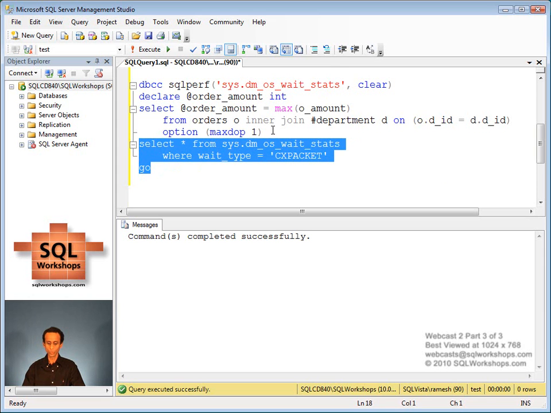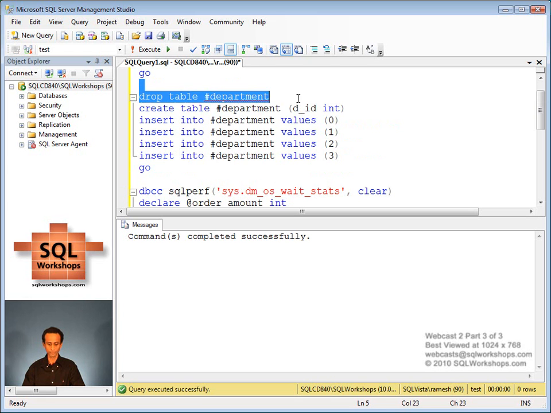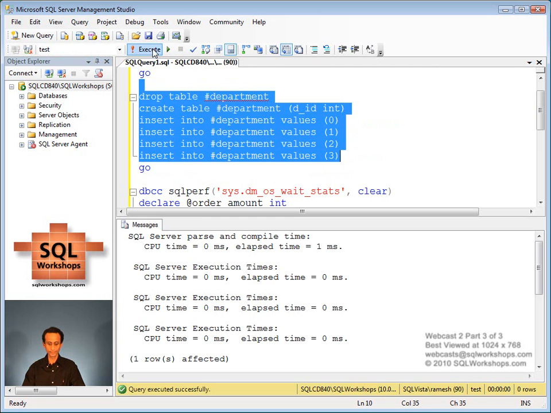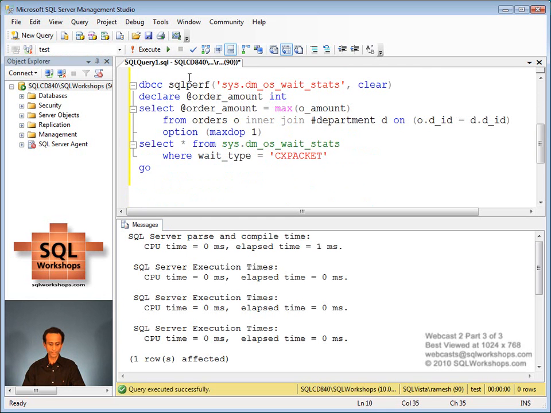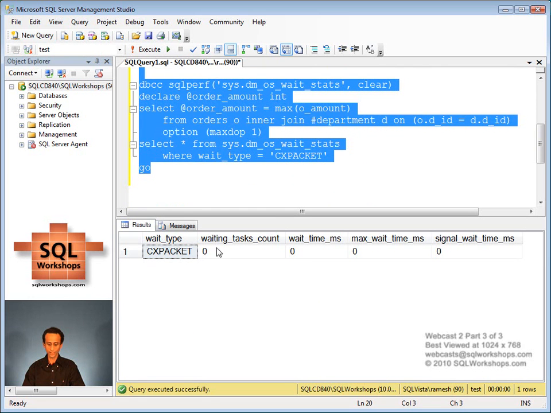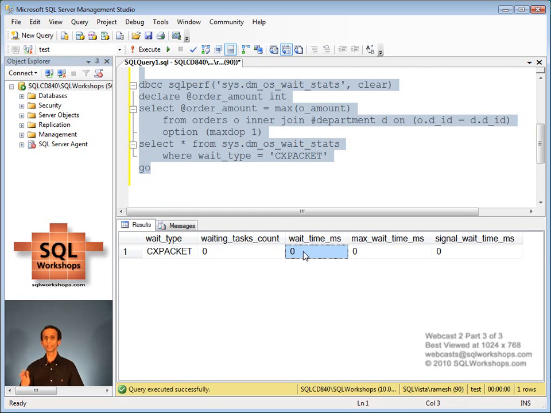Let me show you what is in the temporary table department. This table has 4 rows, department IDs from 0 until 3. Let's create this table. Let's execute this query with MAXDOP set to 1. The CX packet wait time is 0, since the query executes serially, there is no parent task or child task that could wait on CX packet wait.